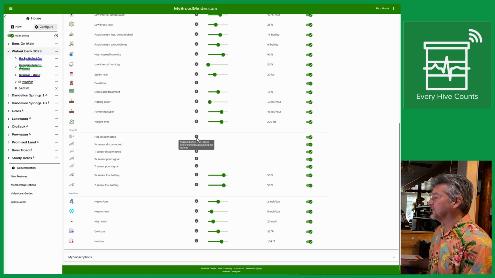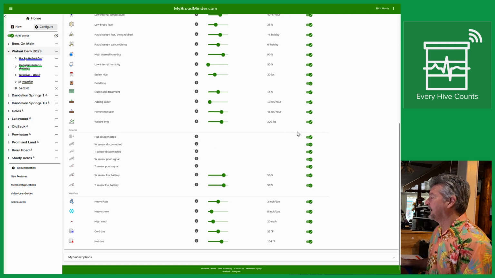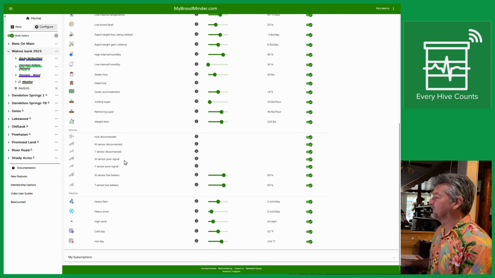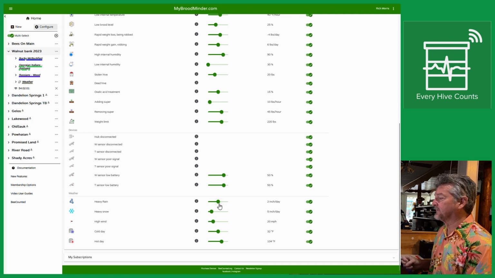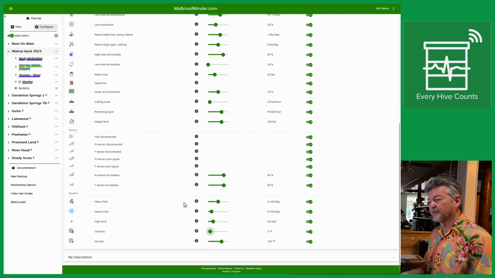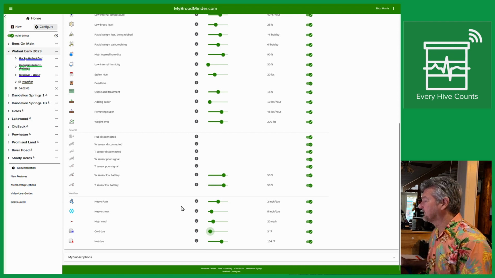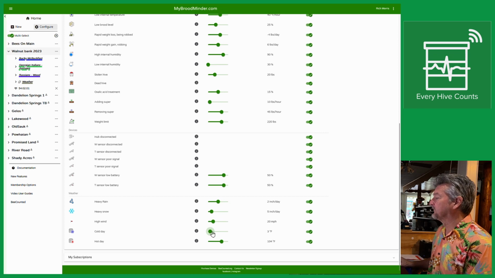You can also get alerts for when your hub disconnects. Maybe the batteries ran out, maybe someone took off with it. You can get for the sensors, poor signal quality, battery alerts, and then under the weather, you can be watching for heavy rain coming. So these are forecast alerts, high winds, cold days. So if you want to be alerted when the temperature drops below 3, it'll tell you a few days ahead as soon as we have the forecast from weathersource.com. Then it'll give you those sorts of things.